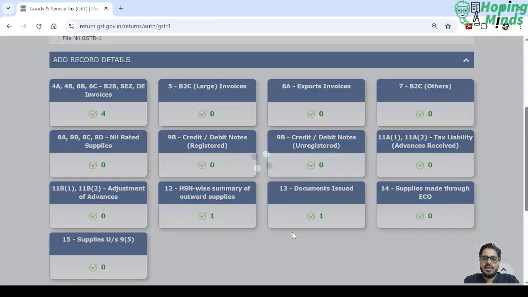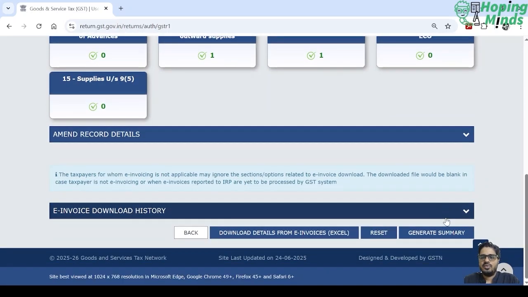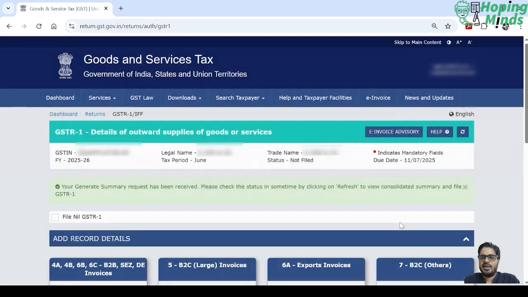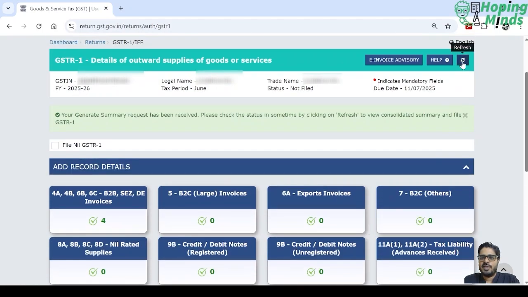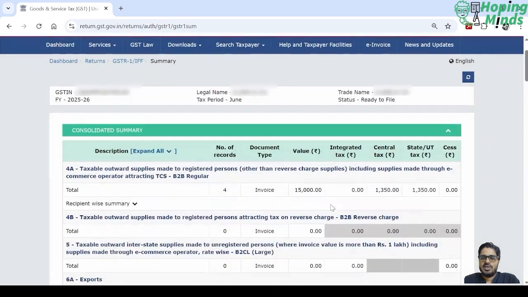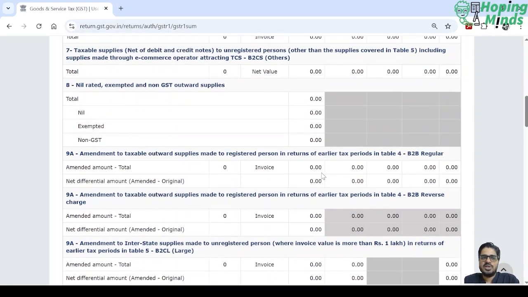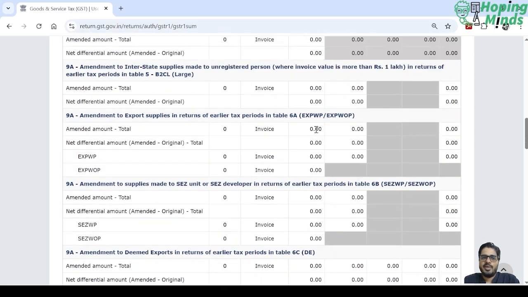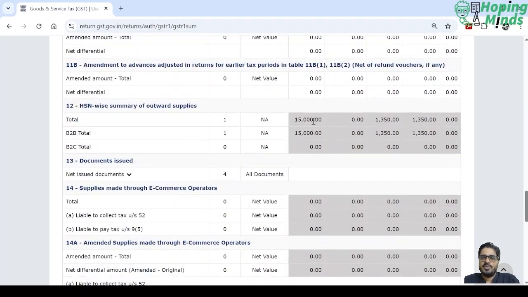Then we have the document summary. So let us now proceed to generate the summary. Here again we will generate the summary by clicking on the generate summary option. Then we will refresh the page and here is the summary generated. So we have 15,000 in the B2B sales segment. Then we do not have any B2C sales, any amendments or any debit note, credit note.